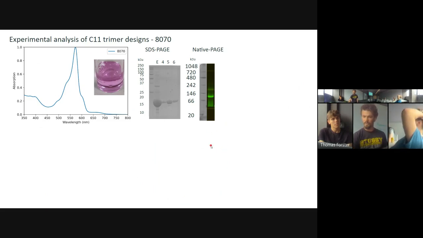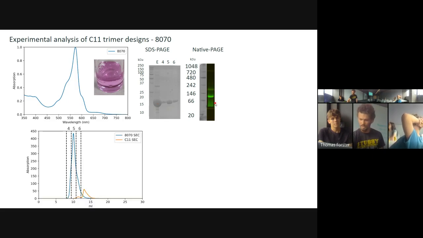On the SDS-PAGE from the elution, which I purified by IMAC with a His tag, it looks fairly clean. We've got loads of protein. Running it on native PAGE, we can see there's quite a high oligomeric state. So when I ran it on size exclusion, we actually get this shift in the peak. And if something elutes earlier on size exclusion, it means it's larger, it's spending less time in the pores on the column.